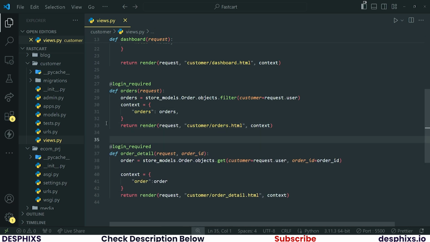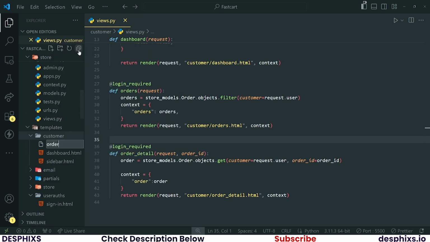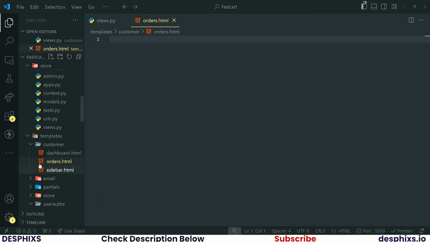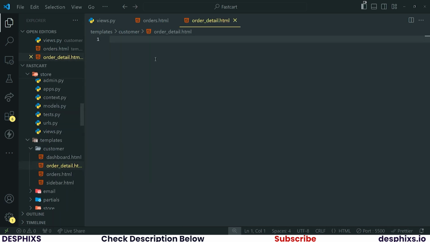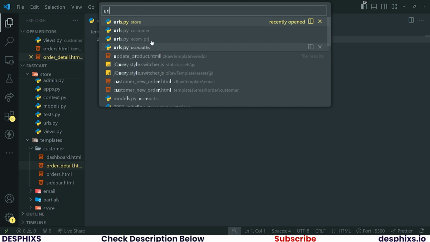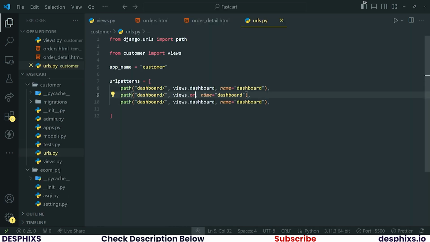All right, so now let's create its templates for the customer. This one is going to be orders.html, and we also need order_detail.html. All good. Now I want you to open up the URLs for the customer and register these two. One is going to be orders, and another is going to be order detail. Please put this in for the name and also for the URL route. For the routes and for the name, we want to have exactly the same thing.